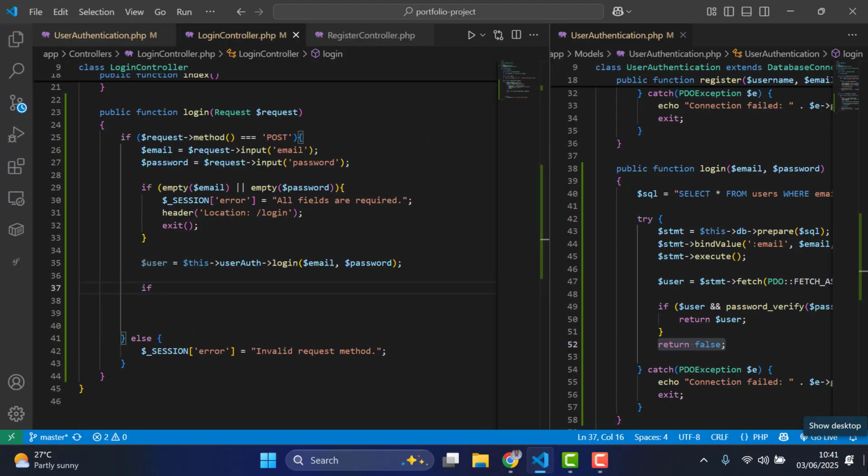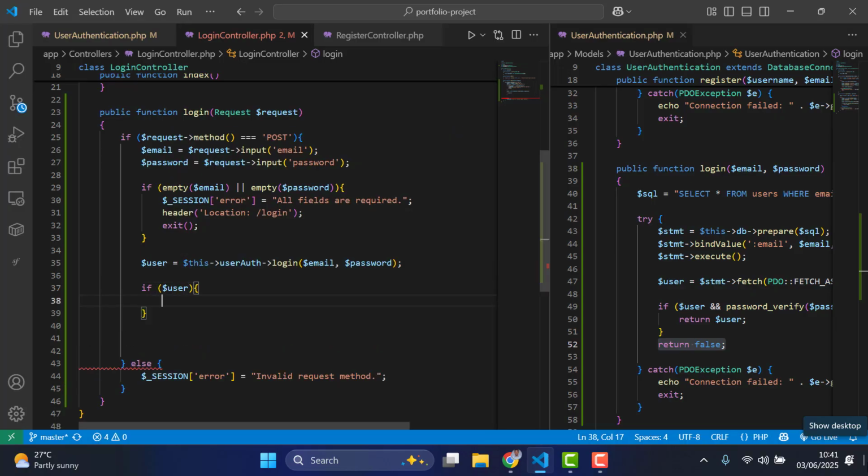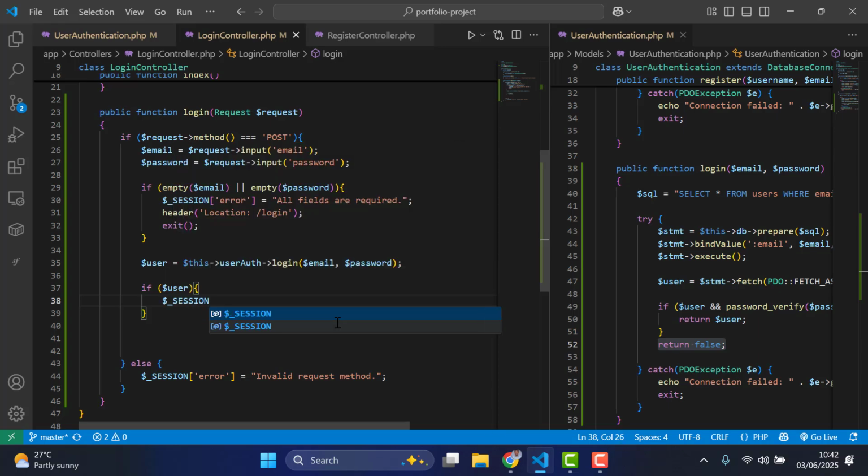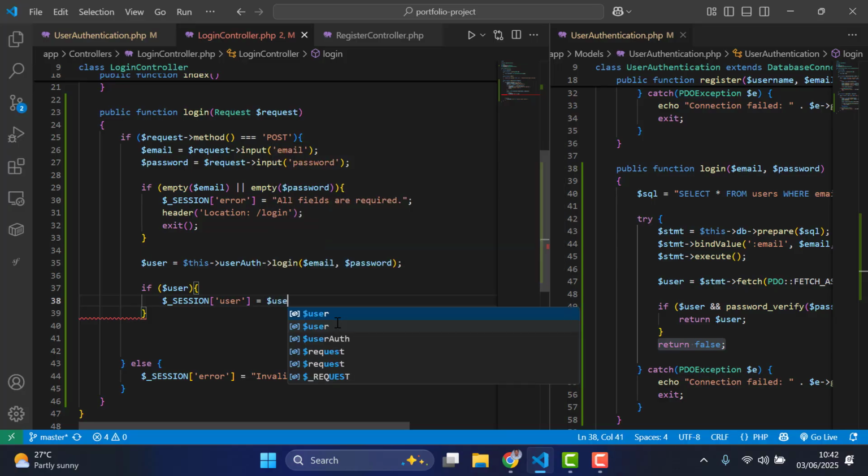So we can check if user, which means if it is true, to show that this went well without any issue. If it is true, what should happen? We need to put our user data in the session, which is a sign of saying we have logged in. So we're putting this user inside our session, which is a way of telling PHP that they are now logged in.